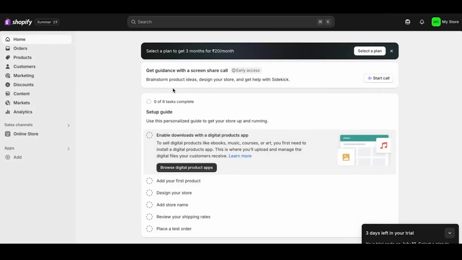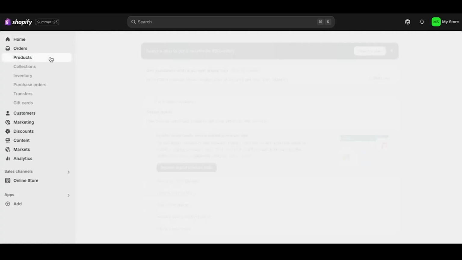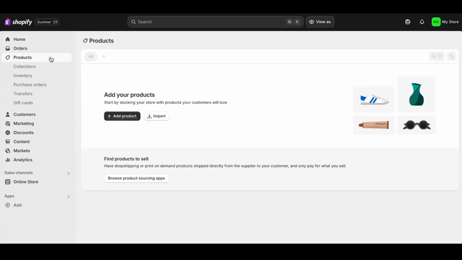Now, once you're all set, you'll be able to see the Shopify dashboard, which looks like this. Now you can see this is called My Store, but don't stress too much about the store name right now because you can always change it later. Now think of this as your store's control center. Here's what you will find. The first thing you'll find is the home screen, your store's overview basically, and then products. Let me just take you around.